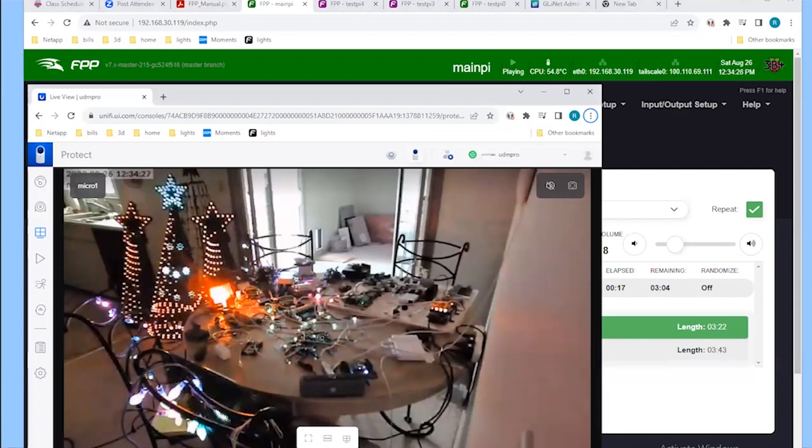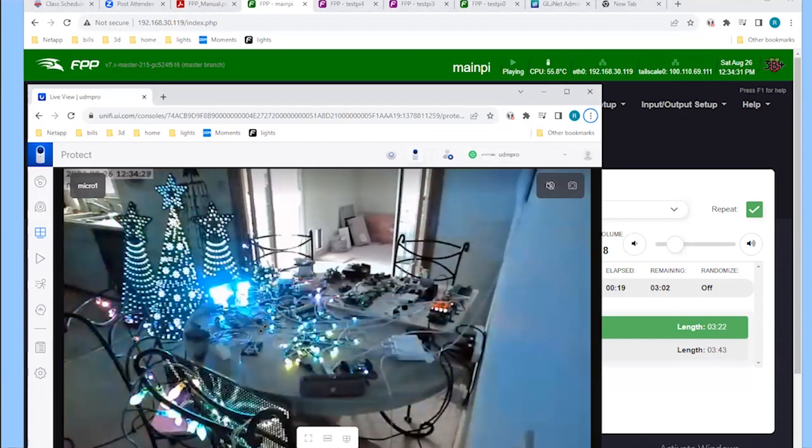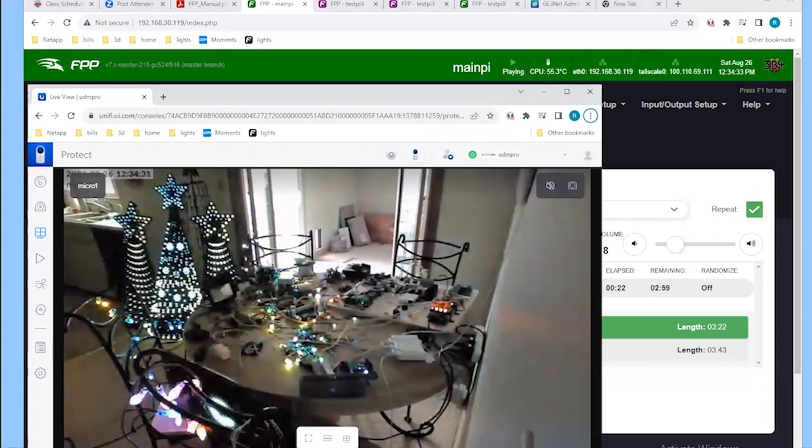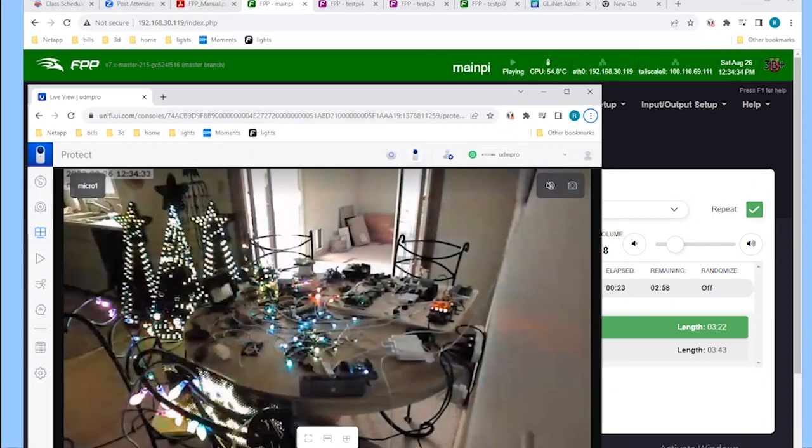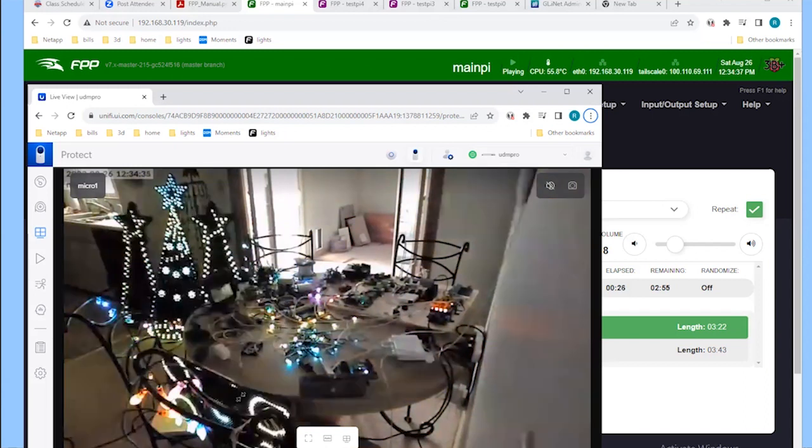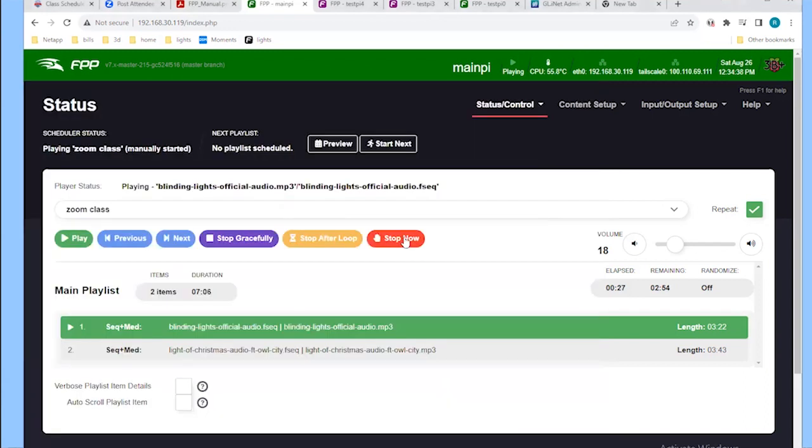These other lights on the table are on the Falcon. So the Falcon separate show network's working. The trees are on the Dragon. So the Dragon separate show network's working. And then my LED panels on the tree here. So everything's playing as expected. I can stop that now.